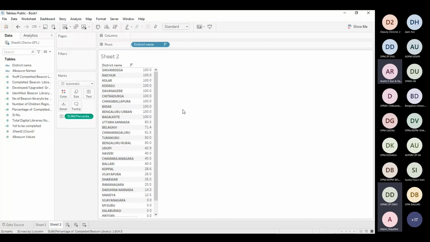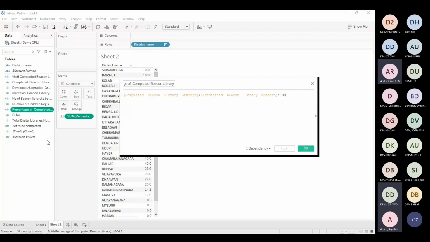Now we want to see the calculation. Then simply we have to right click on that percentage of completed background library, the second button of the mouse, and click on edit. Yes. Now this is the formula for calculating completed background library with respect to identified background library. The formula is clearly visible. That is completed background library numbers divided by identified background numbers into 100.